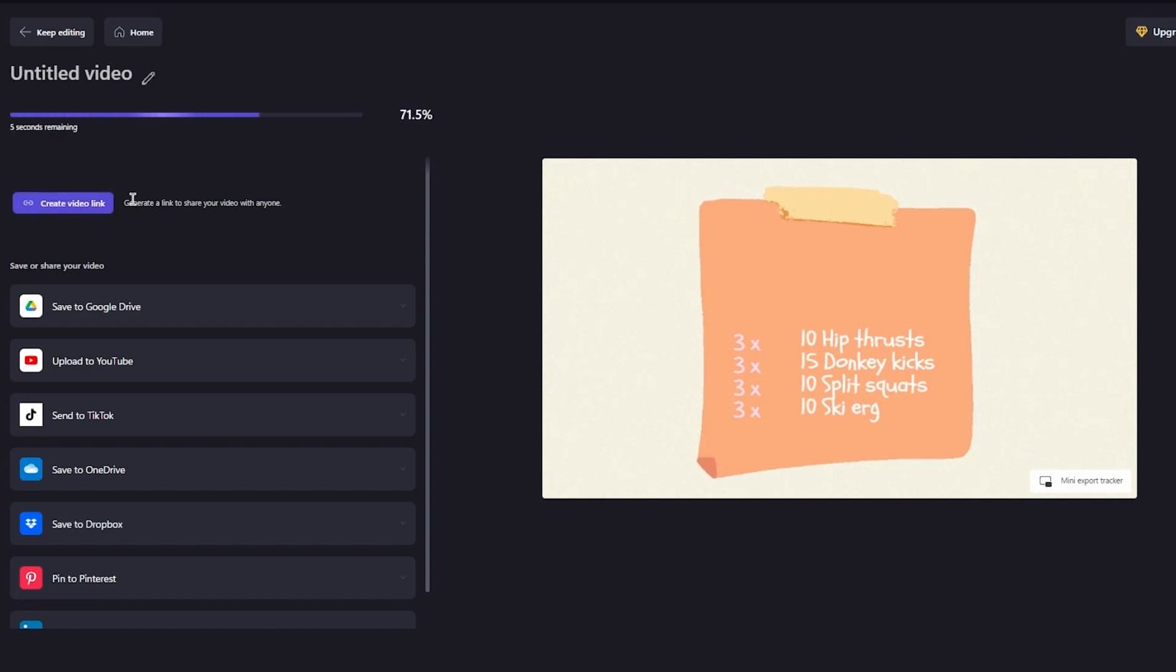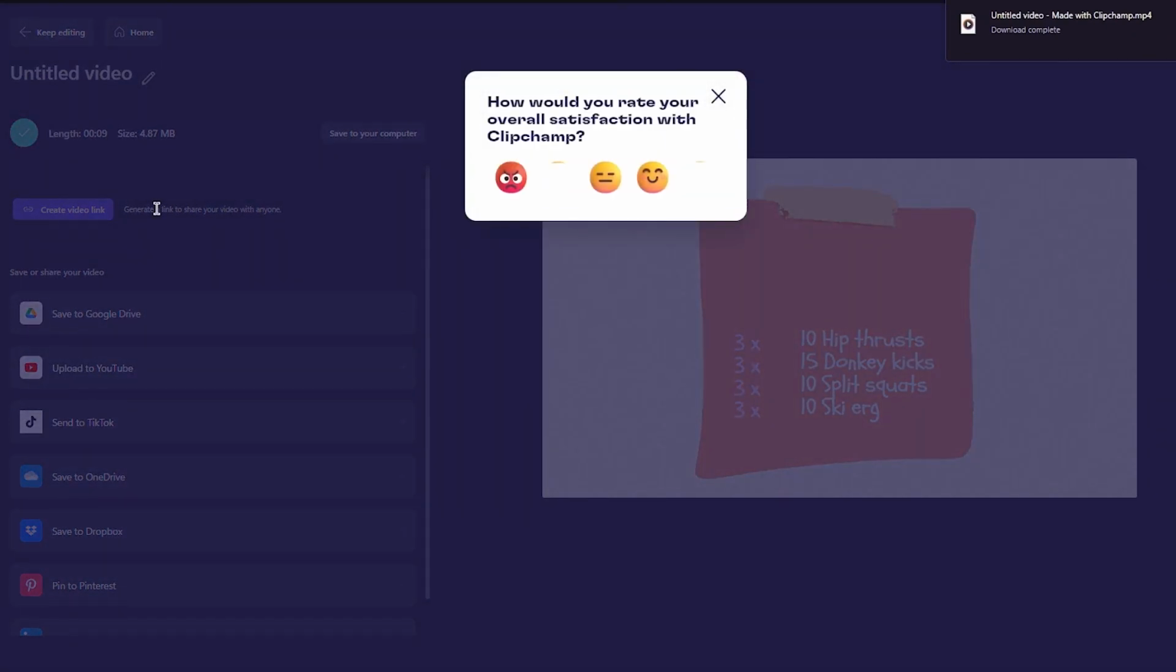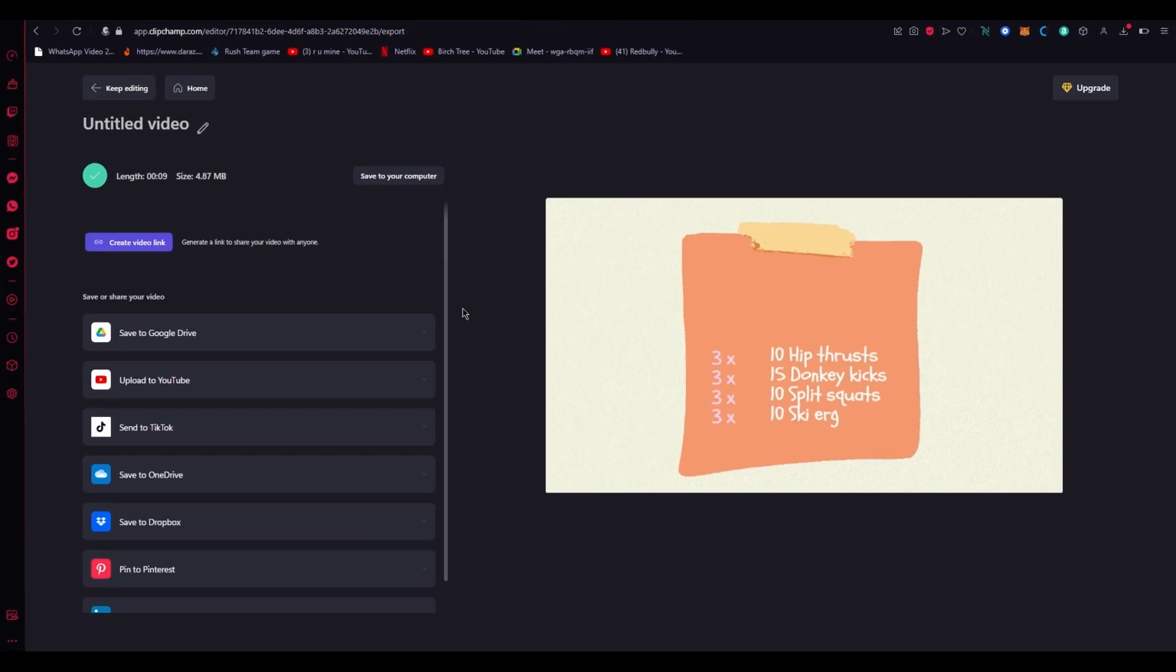You can also generate a link to share this video with anyone you want to. And that is also a very good feature that Clipchamp brings you. So once that is done, you're pretty much good to go. So that is how you use Clipchamp.